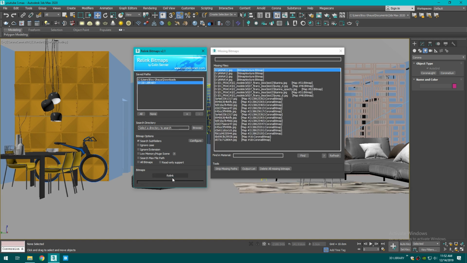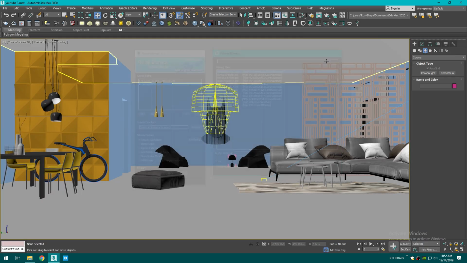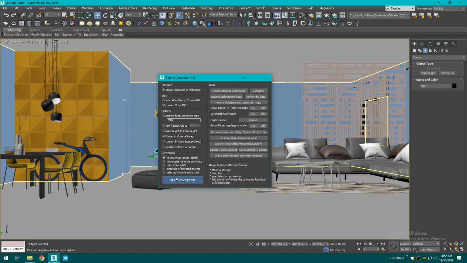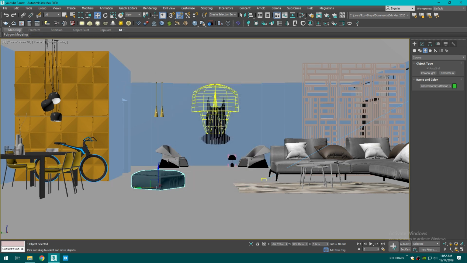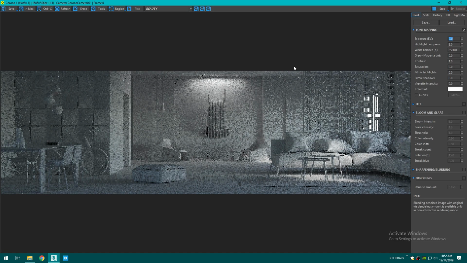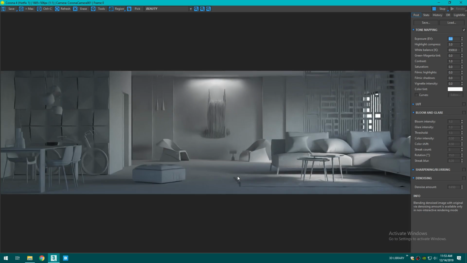Here we go. 3D library. And relink everything. And since everything here is basically V-Ray, I'm gonna be converting everything to Corona. Okay. Again, let me check. Everything seems to be looking good.